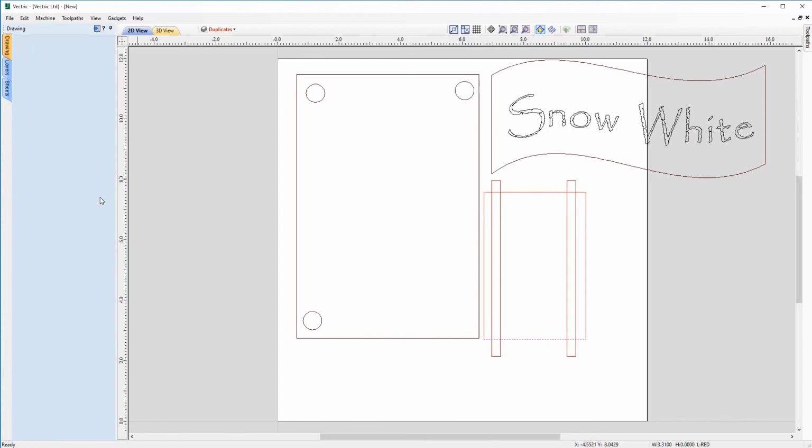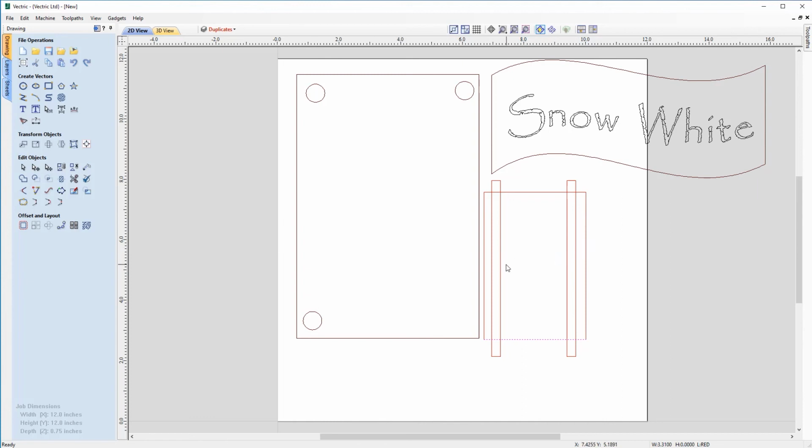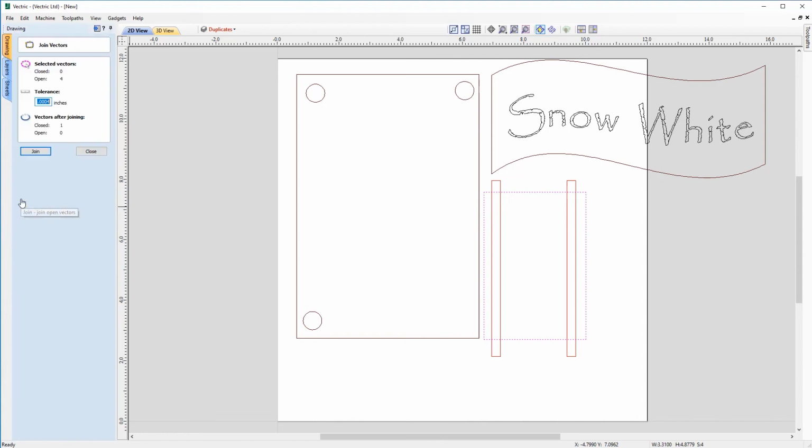Okay, so let's just go ahead and close this form for the moment, and we want to select all the vectors that we want to join up. So in this case, if I hold Shift on the keyboard and left mouse click on the left-handmost vector, the top, the right, and the bottom, and we're just going to go over to the Edit Objects again, and we're going to go to Join Open Vectors.